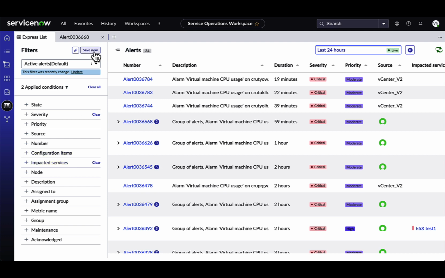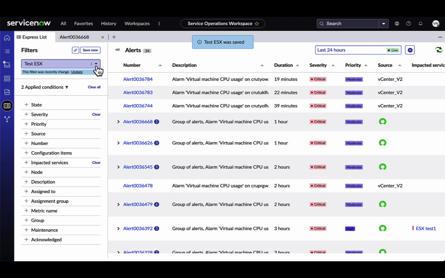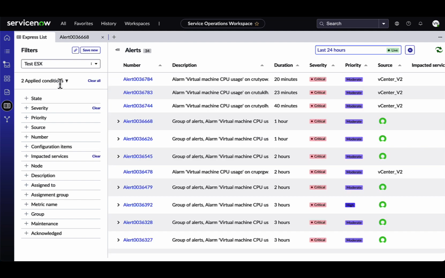And now I will save this filter. You can name the filter whatever you want. I'll just name it test ESX for now. And if you'd also like to set it as the default filter, all you have to do is check this button. But I will just save it as is. And now, if you ever want to access this filter with these 2 preset conditions, all you have to do is press this in the drop-down menu for the filters, going back from the default filters that are applied, and then just clicking here to access the test filter that I just created.